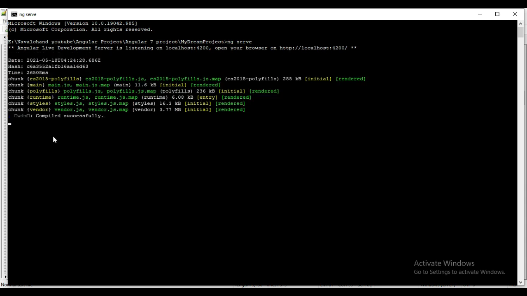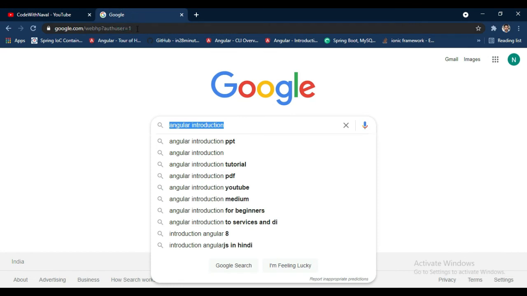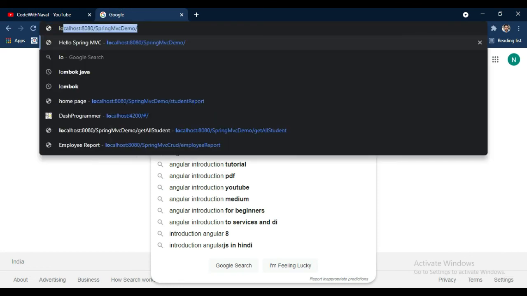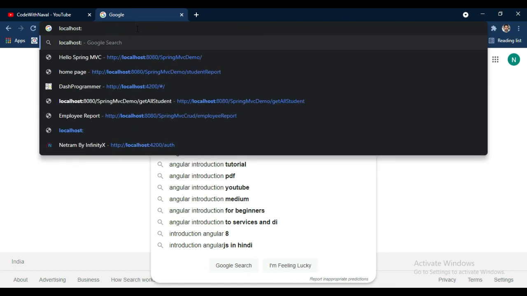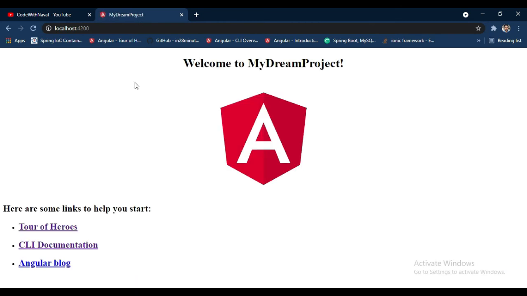Once your application runs successfully, you can open any browser. I'll type localhost:4200 and press enter. You can see our application is launched. Welcome to my dream project. Bye bye.